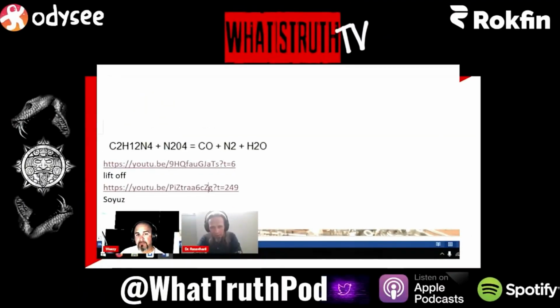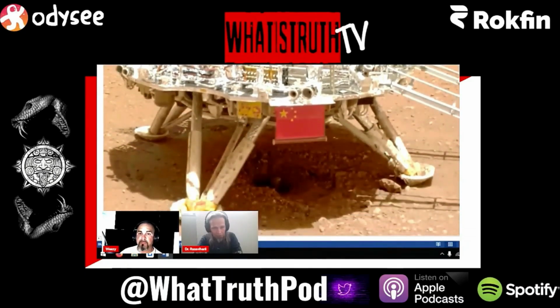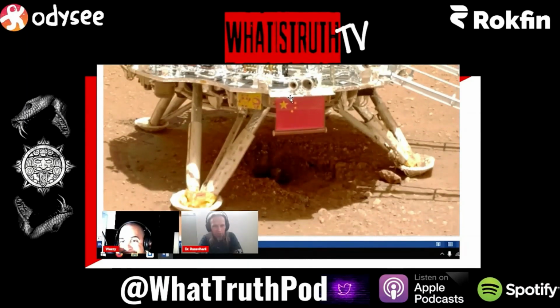Now let's come to the last smoking gun here. This is the blast crater. This is the Chinese Mars lander, and you can see there's a huge hole in the ground where the exhaust was blasting a hole and blowing out all the rocks as the ship was coming down. You can see that huge hole, right? Yep, this is what you would expect to see.